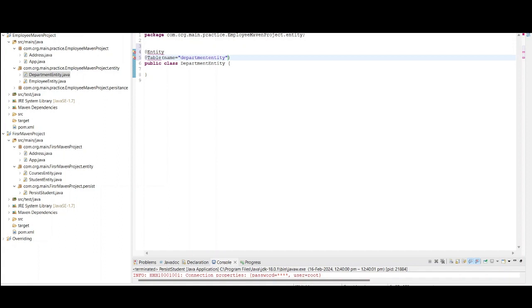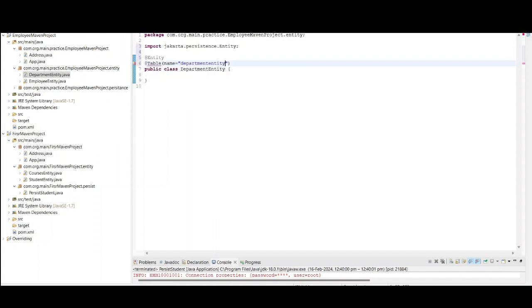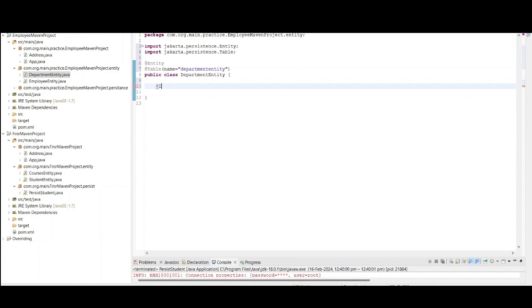entity. Okay. So let's import the particular libraries, table. Okay. Now what we have is ID, which is nothing but private int department ID and private String department name.